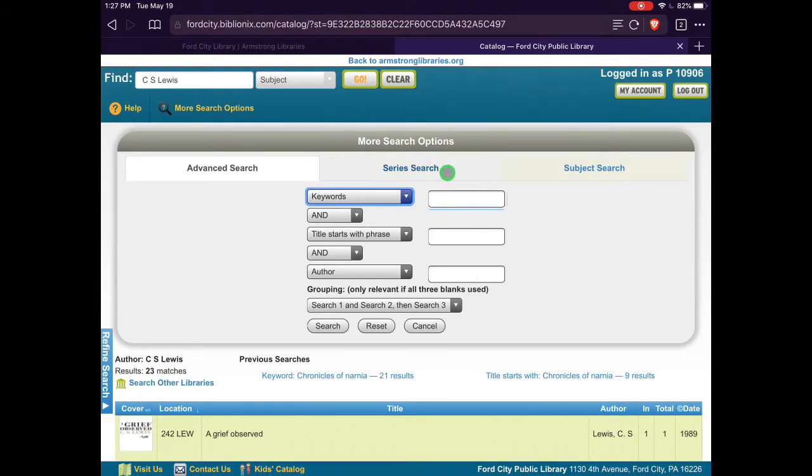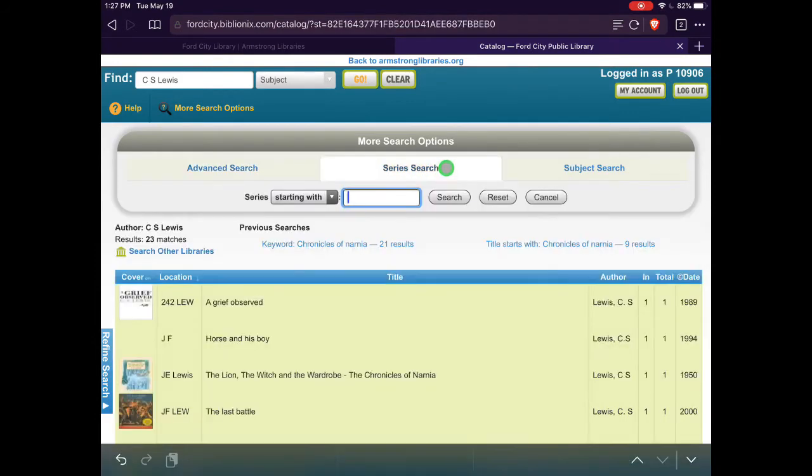This next tab, series search, is really good if you know what series you're trying to find, like book series or television series, but you don't know the title of a book or the author of the book. This one will bring you up the entire series, or maybe if you just want to jump to the entire series and not have to deal with scrolling through everything else.